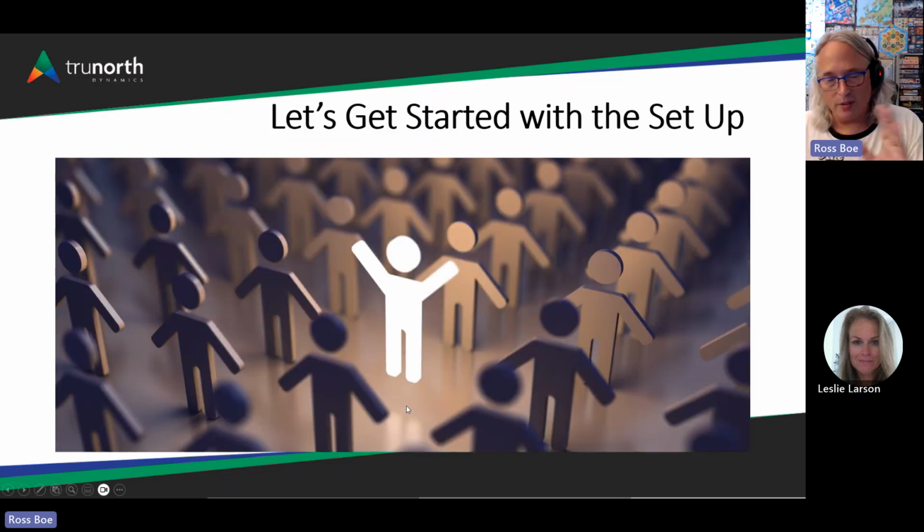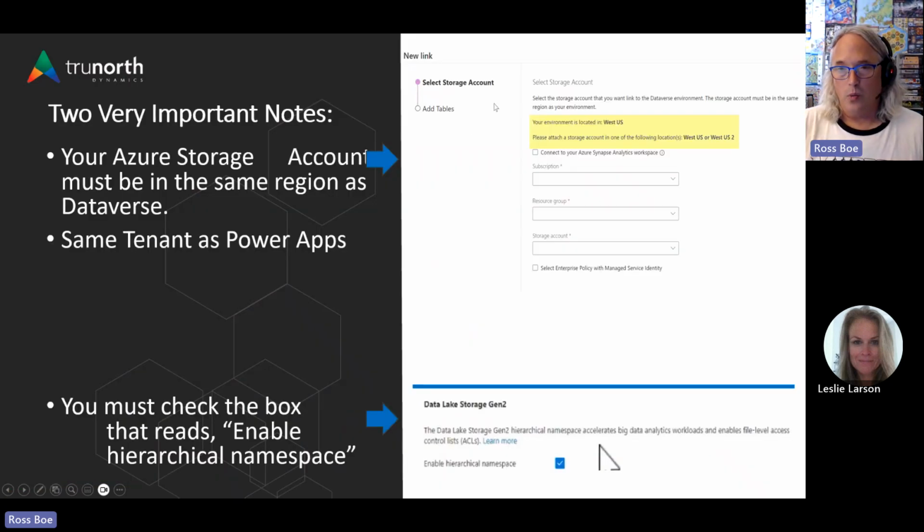So let's change gears a little bit. We talked through the options of connecting, so let's start actually thinking about our setup. When we're setting up the export to the Azure storage account, there are three things that absolutely must be in place. So your storage account has to be in the same region as Dataverse. There's no way around that. That's the way they've set it up.